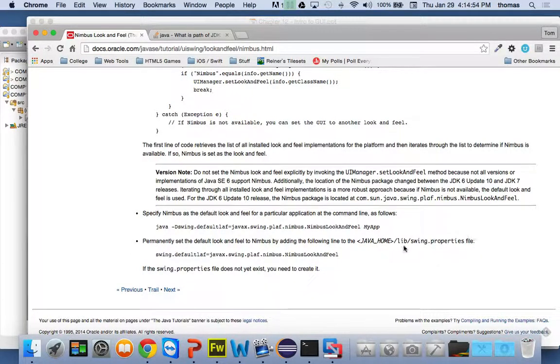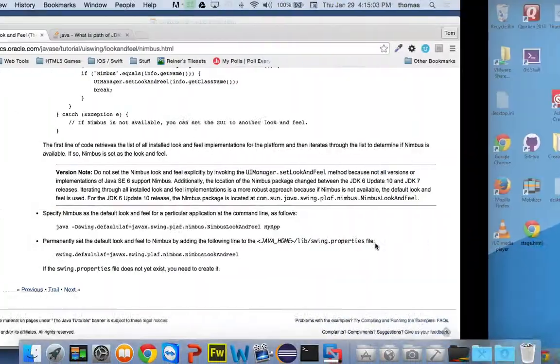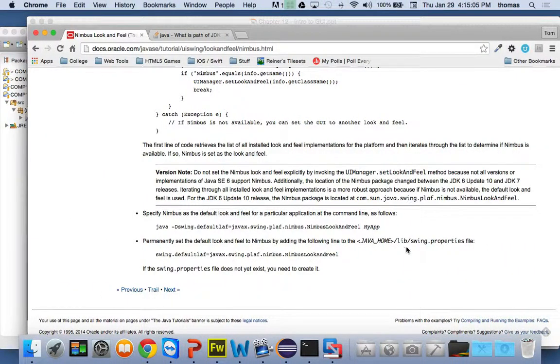/lib/swing.properties. And if the file doesn't exist, you have to create it. Swing.properties. It's one file we create. So I'm in Java. I have JDK 1.7.3. Right, that's your home. And then in your lib folder, do you have a lib folder? Yeah. Right, inside there, you have to create a file, if it doesn't exist, called swing.properties.